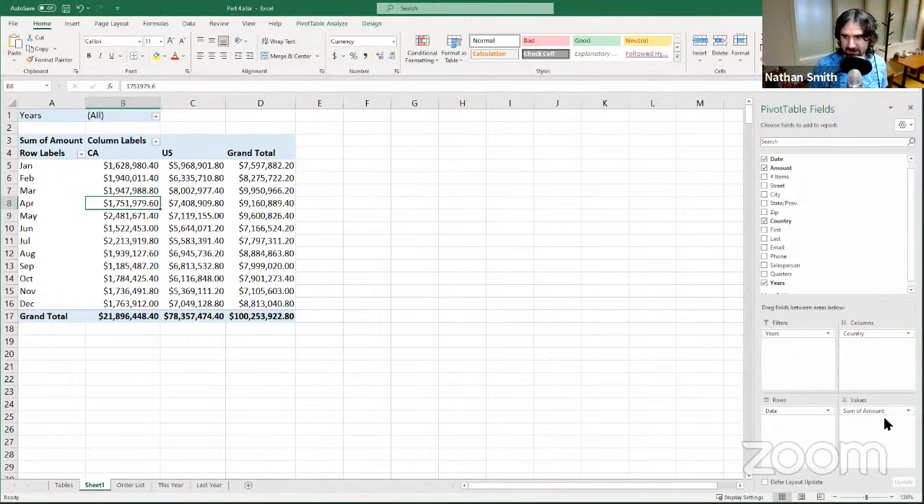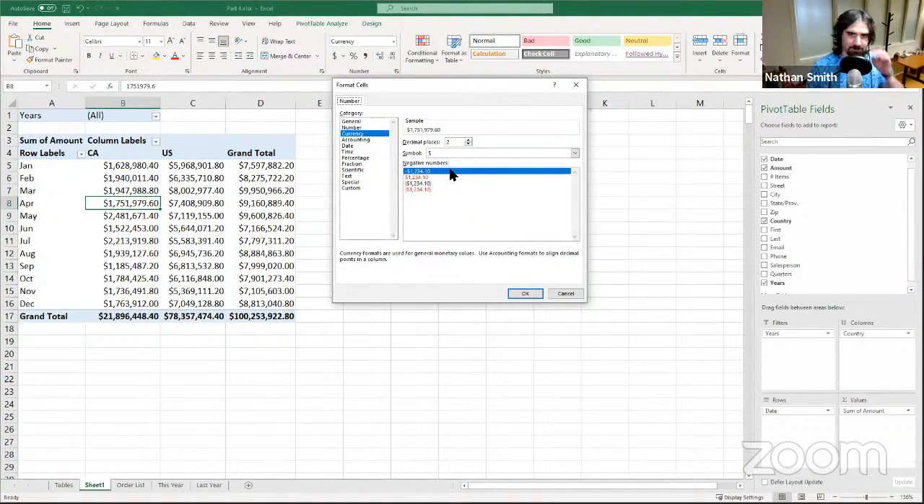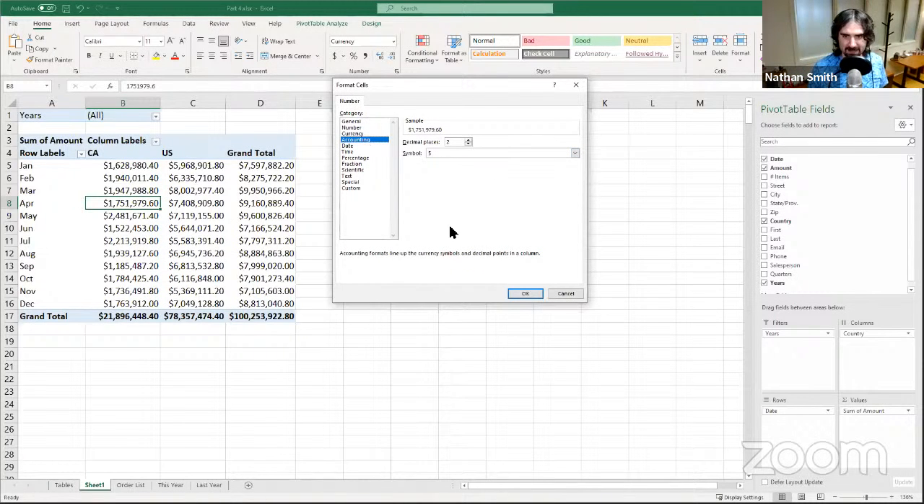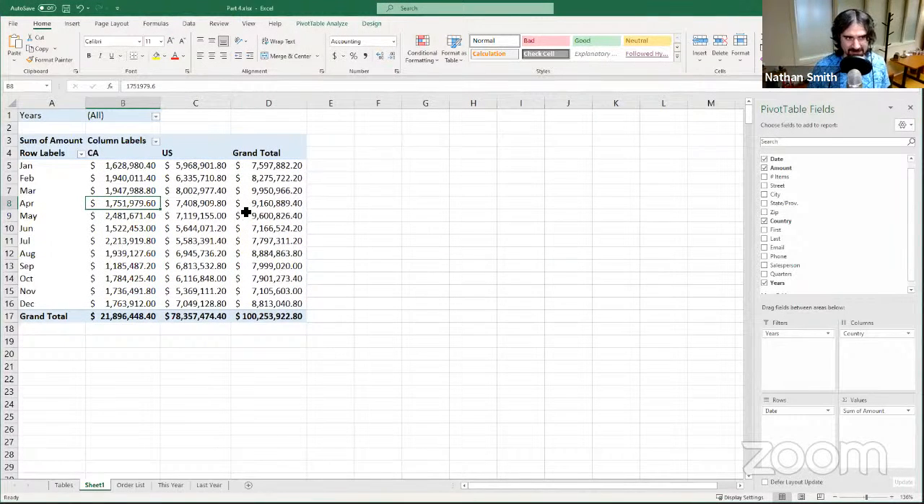It looks a little cramped maybe, so I might come back down, value field settings, number format. And I might actually click on accounting because that's going to keep the decimal points aligned, and it's also going to place the dollar sign a little further away from the numbers so it's not as confusing to read. I'll click OK and OK one more time, and now I have the dollar sign over here, and I can read the numbers more clearly, and I don't get the dollar signs mixed up with the numbers, basically.